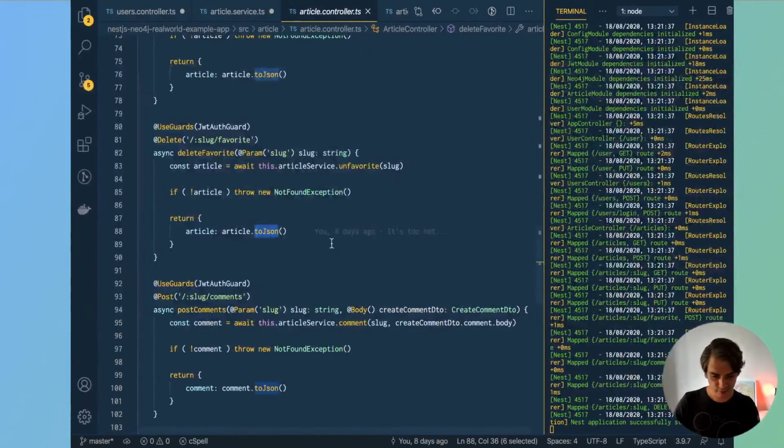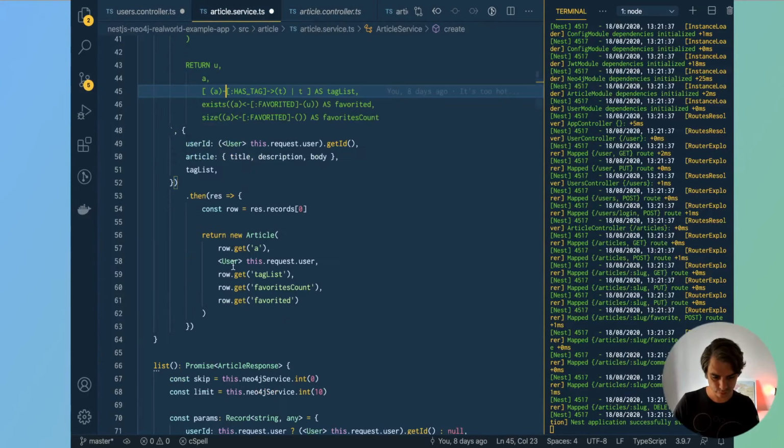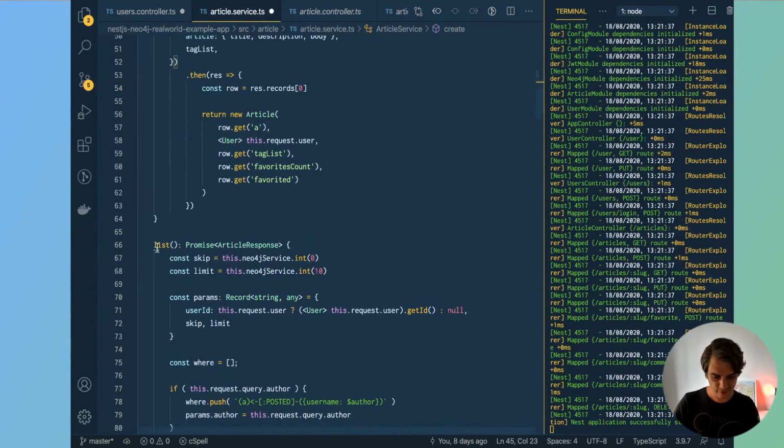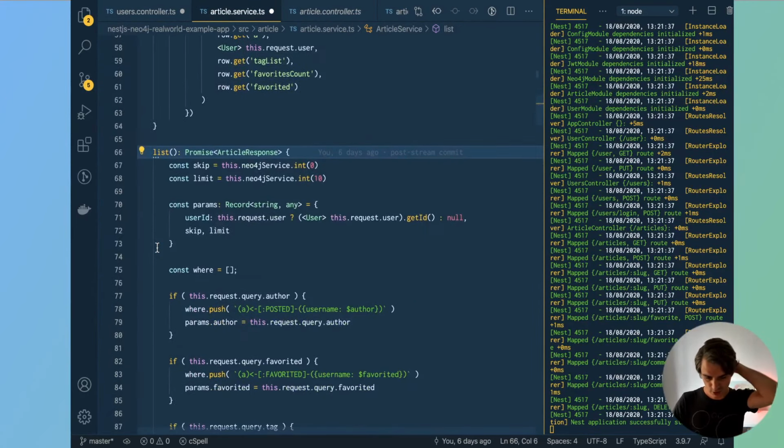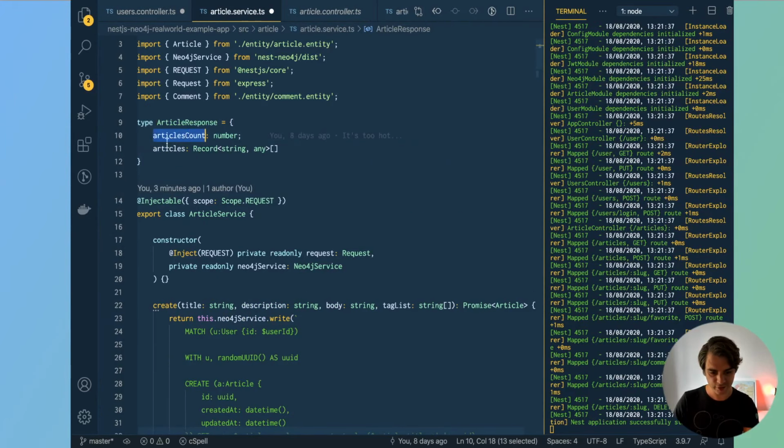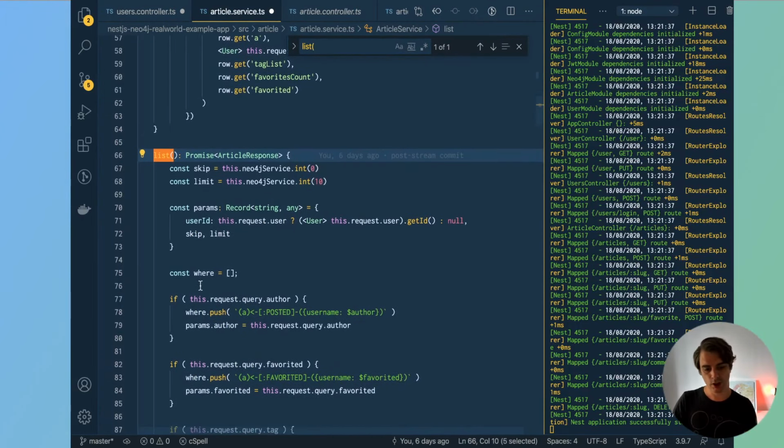The way I do that in the articles service is I use this list function. This will return an article response. That response is the article count and then the articles. So we're adding the typing to that, and then all of the request information is pulled from the request.